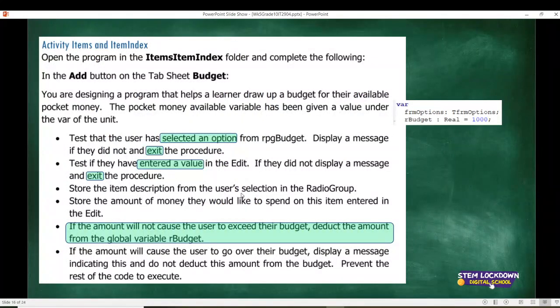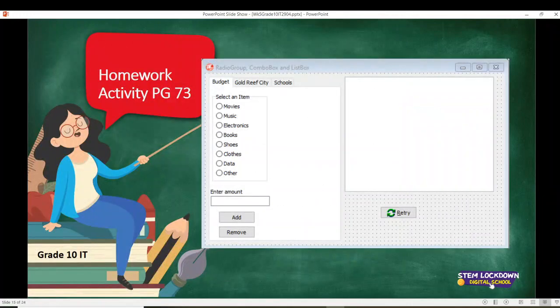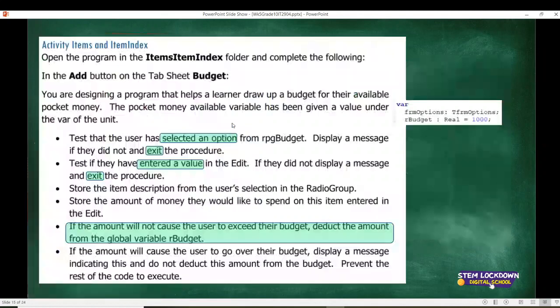Then you need to store the item description from the user's selection in the radio group. So in a variable, you have to put the word that goes with each of these radio buttons. Then you have to store the amount of money they'd like to spend, which I've discussed. If they've typed something in the edit, put it into a variable. If the amount will not cause the user to exceed their budget, deduct the amount from the global variable. So if you have a look here, if the amount is not going to take them over budget, then deduct it.